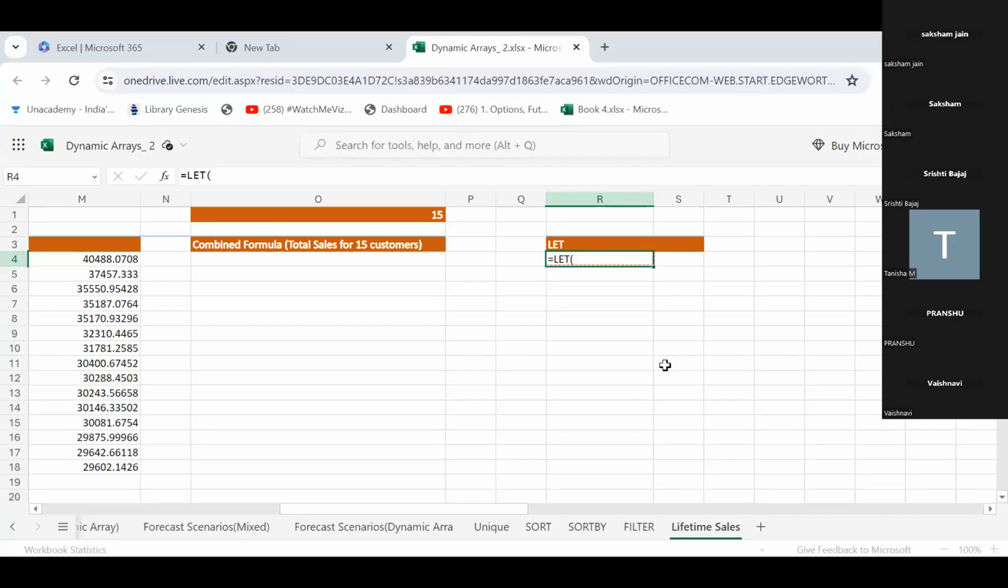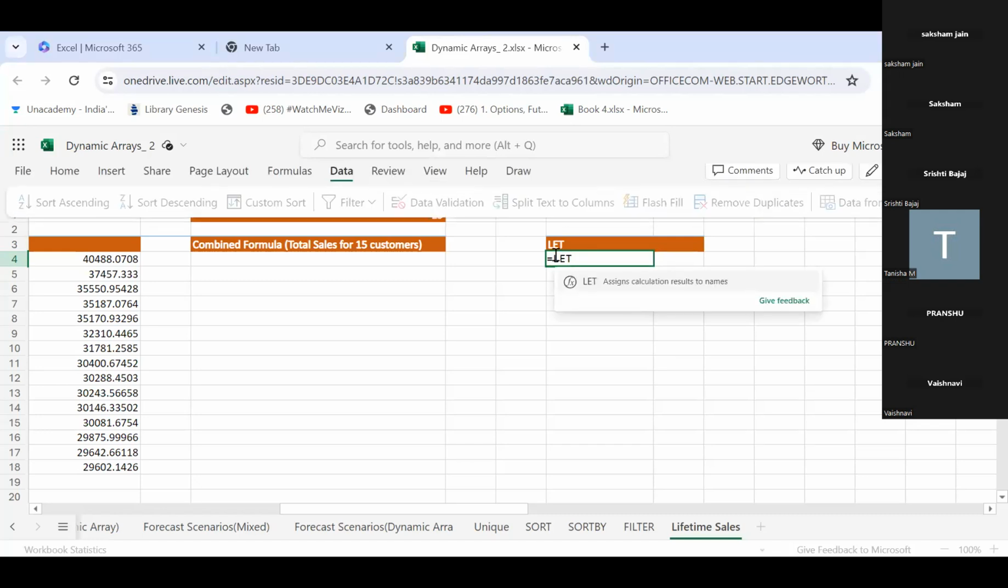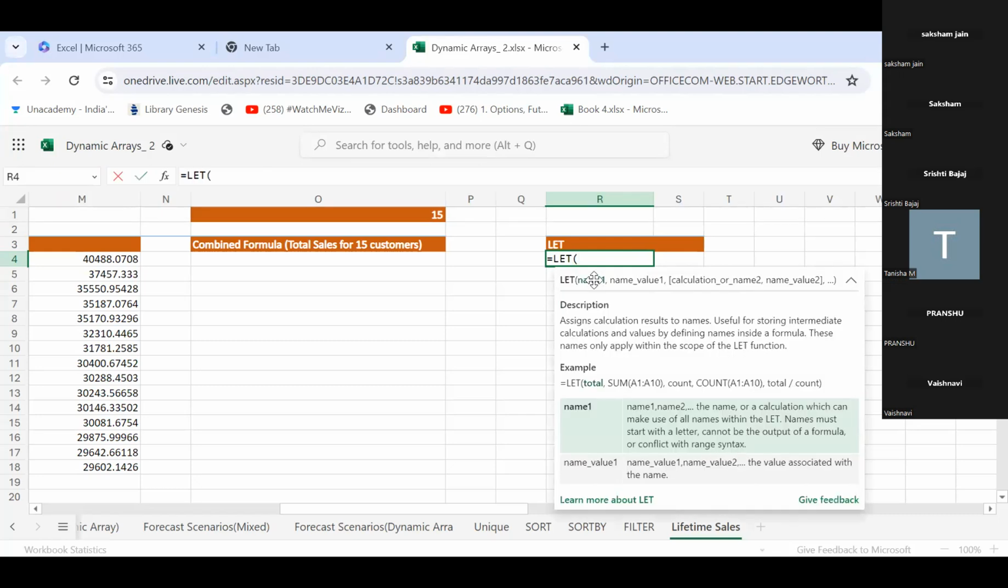Okay. So we start by writing a let. तो सबसे पहले आप क्या define करोगे? You will define your customer name. So equal to let bracket open. Go and select your customer name. So you say your customers or customer names. यहाँ पे आप लिखो customer or customer names, comma. Then go and select the customer names range.